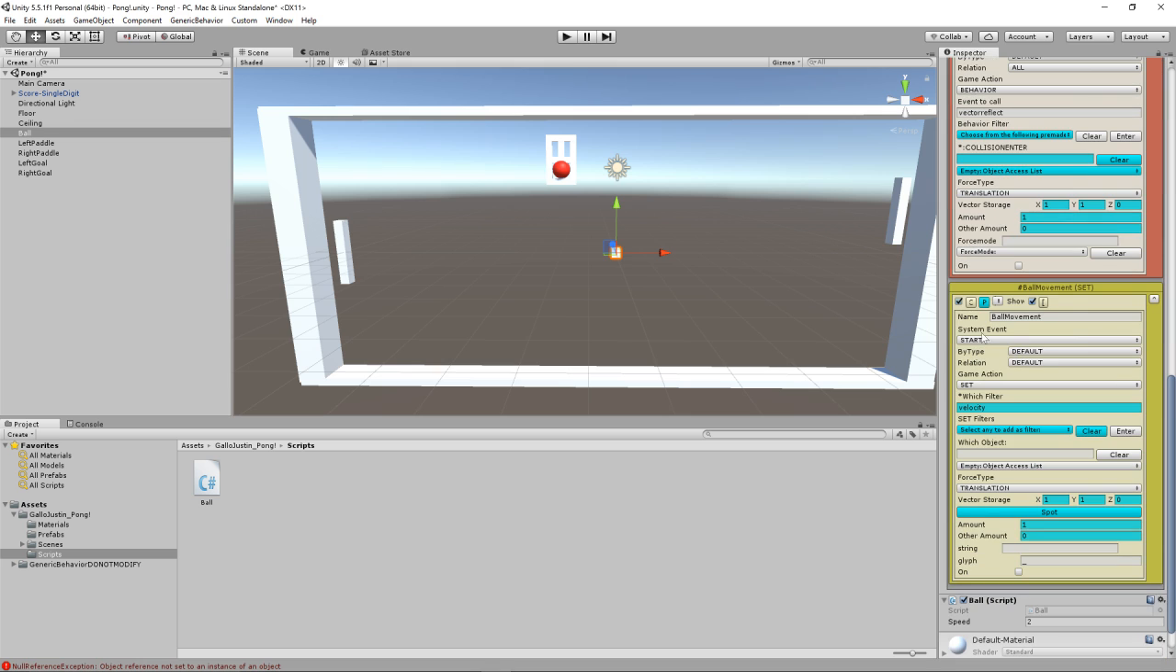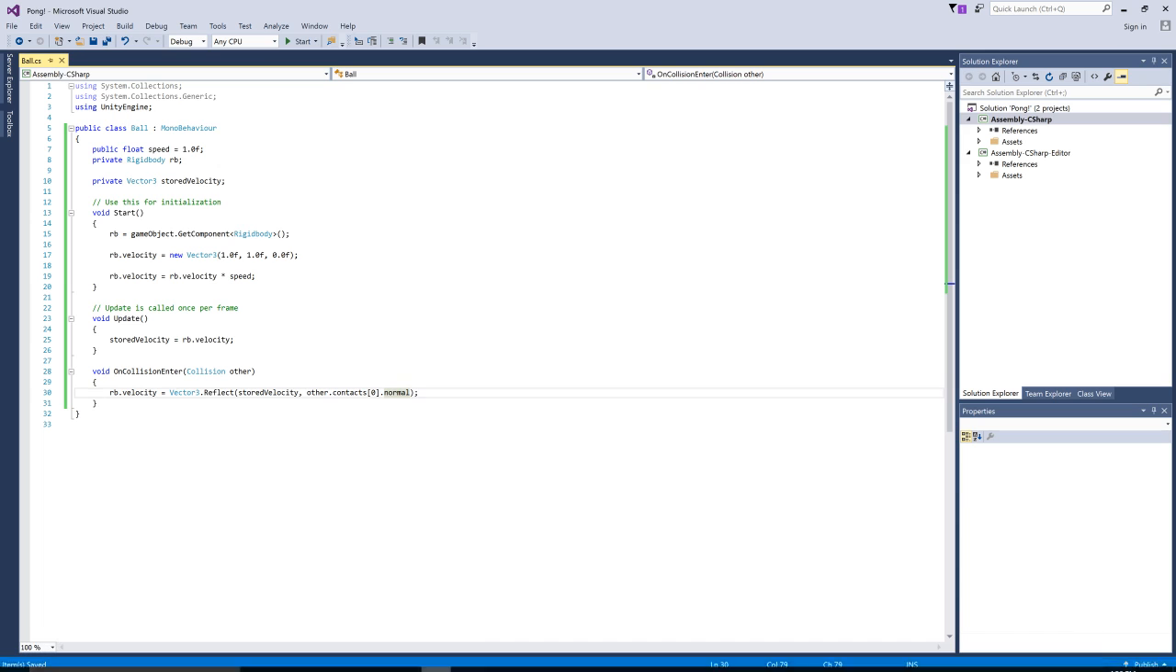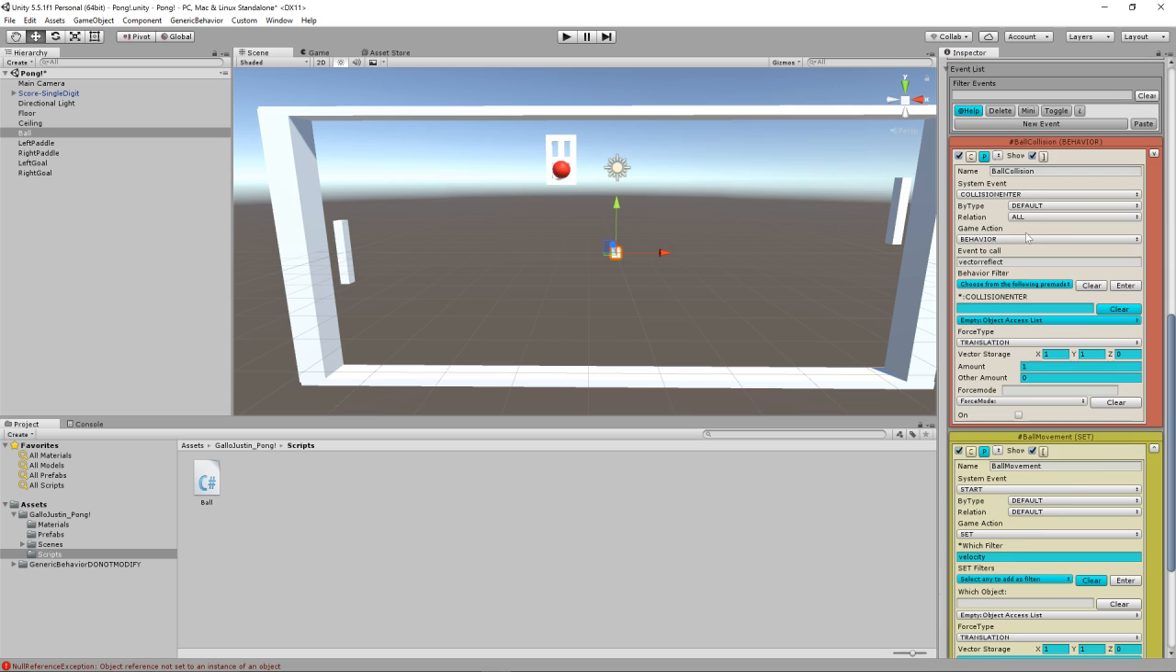We have the movement that we did in start. We set the velocity, and you can see that in this start function, we got the rigid body component. We set the velocity to the direction we wanted to go in, and then we scaled that velocity by the speed we wanted to go by. And then the other thing on here was an on collision event. So we made our own on collision event, and we wanted vector reflect in there.